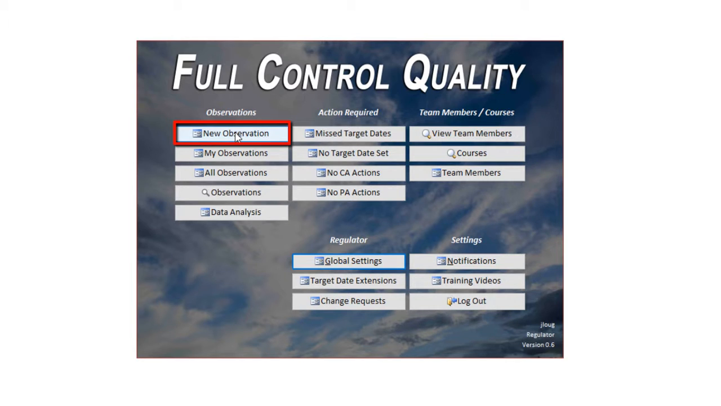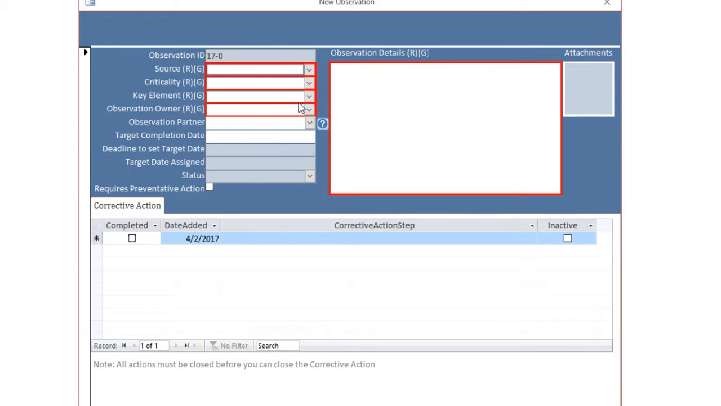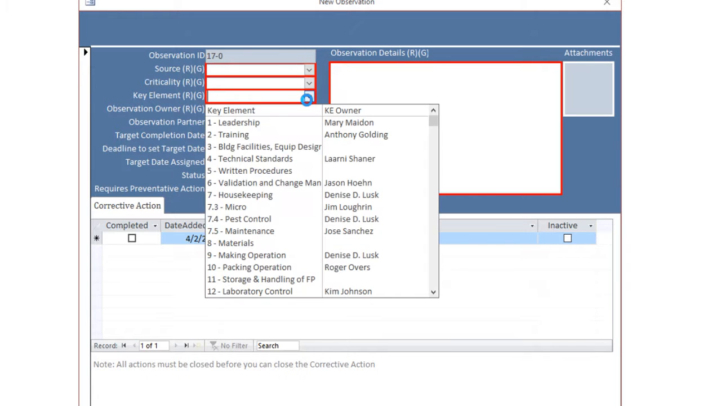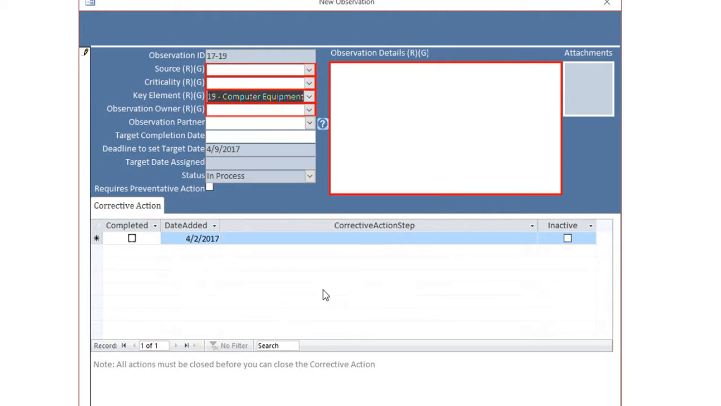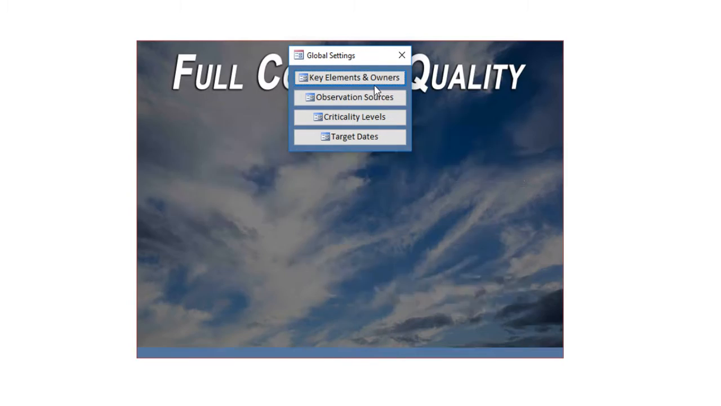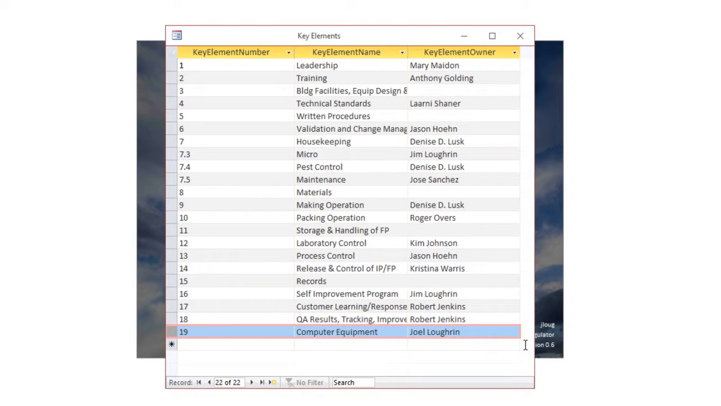So if I go into New Observations and I click the drop-down for Key Element and I scroll down to the bottom, you will see that 19 computer equipment and owner Joel Lochran is in there. So if I choose this and then tab off of it, then Joel Lochran is automatically populated into the observation owner because I entered that into the list that I showed earlier. So I'm just going to escape out of this to remove the record, and I'm going to go back into my global settings and key elements and owners, and I'm just going to get rid of number 19 because it's not real.